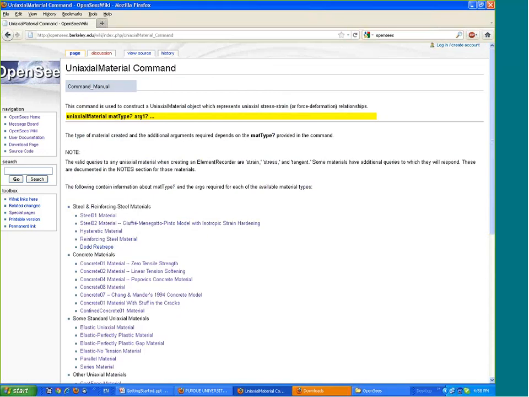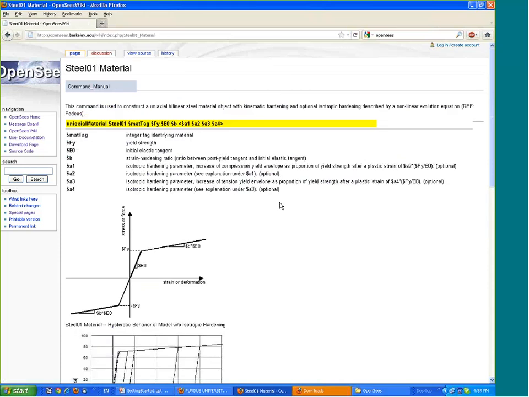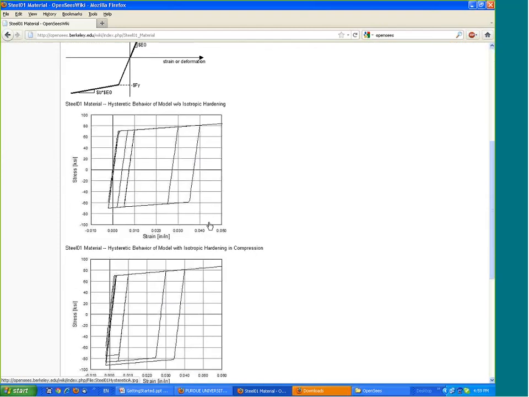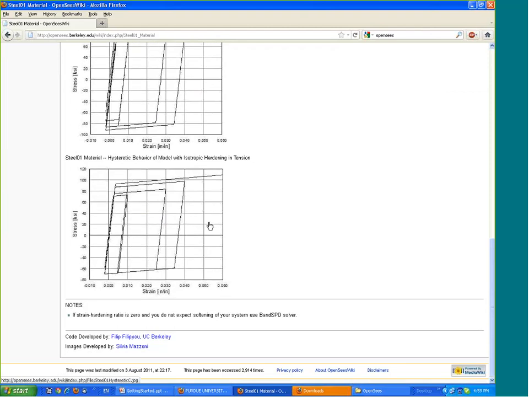For example, if you want to create any uniaxial material, let's say you want to create Steel01, you're going to find the syntax for the command that you have to follow in order to create that material. So here I'm creating uniaxial material Steel01. In order to do that, you have to define the material tag, which is an integer tag identifying the material. After that, you define yield strength, initial elastic tangent, and strain hardening ratio. And all these arguments that you see on this line are described below. For some of the materials, you will also see the basic curve that it follows, and maybe some hysteretic behaviors.